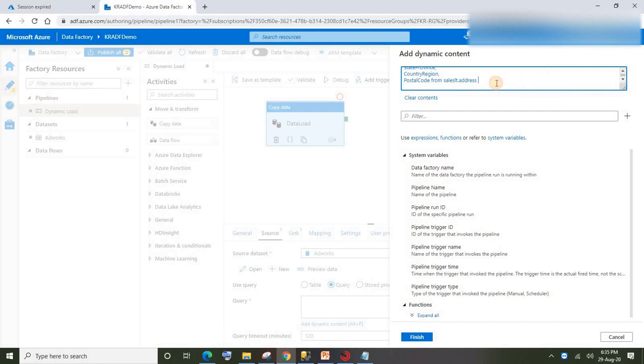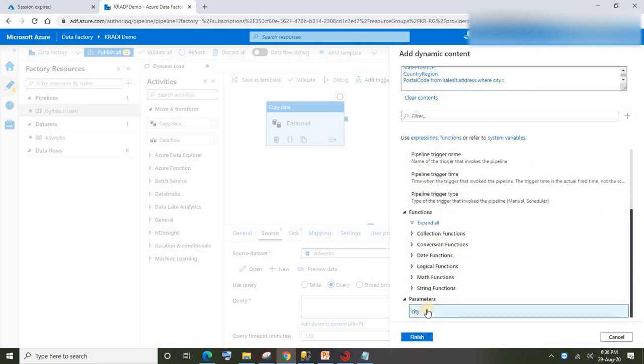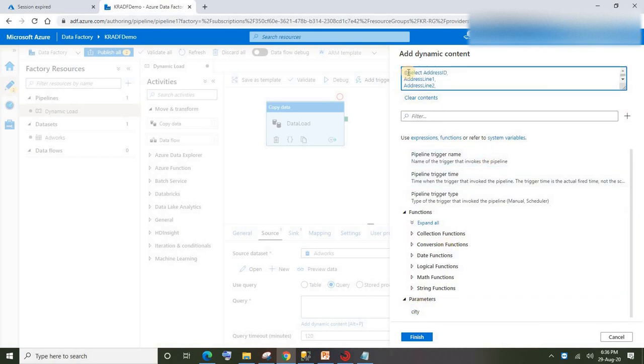Alright, now I'm gonna pass where condition here, where city equals to what? This where condition should get the value from the parameter that we just created, right? So if you go all the way down here, you could see the parameter that we created. Alright, this is the parameter. Just click on that parameter, remove @ symbol from here.